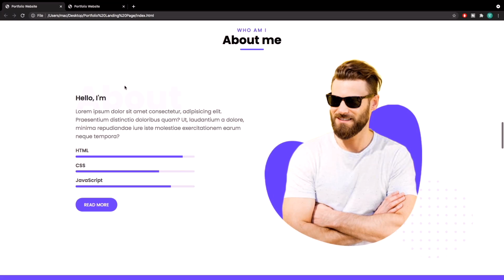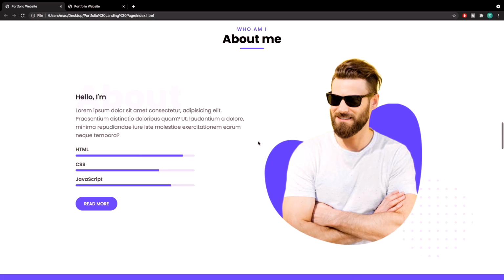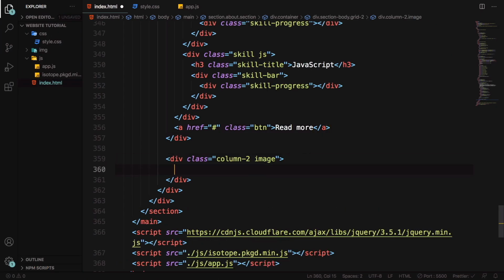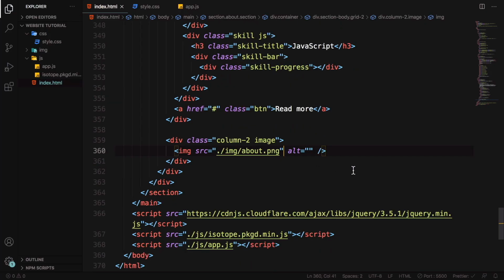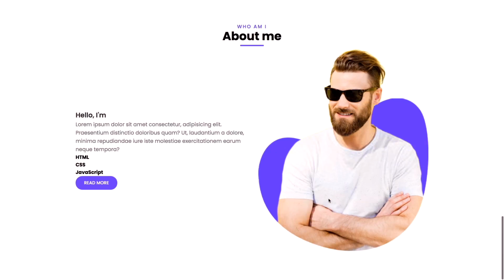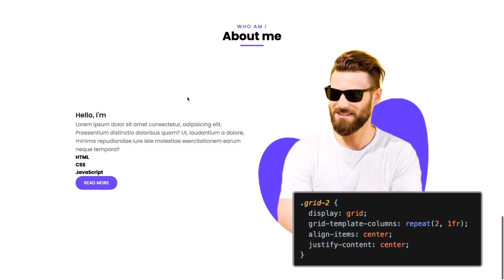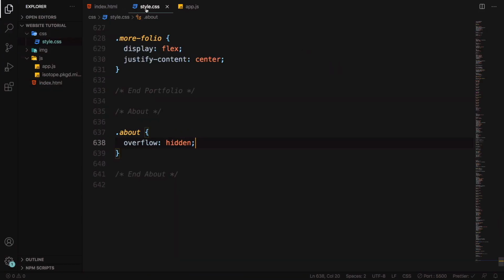Great, so that's all we have in the first column. Now inside the second column, we're going to have this image right here. So I'm going to add inside of that an image tag, and for the source attribute, I'm going to go inside the image folder and pick the about.png image. Save that, and there we go. As you can see, we already get those two columns, and that's because we added the grid2 class to the section body div.